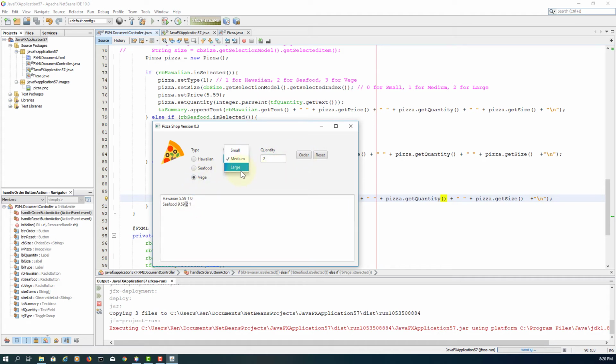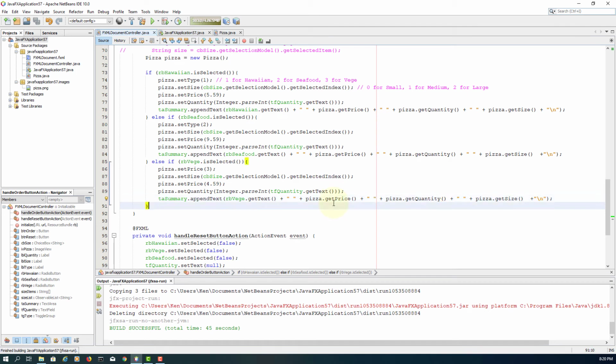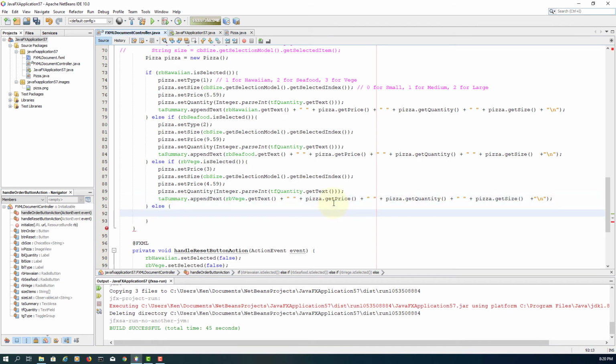Okay. So let me try one more thing here. What if we don't select pizza at all? Okay, there's supposed to be some sort of message to say that we should select the pizza type. Because the if else statement, I did not put else statement. That's why you cannot verify. So say please select pizza type.